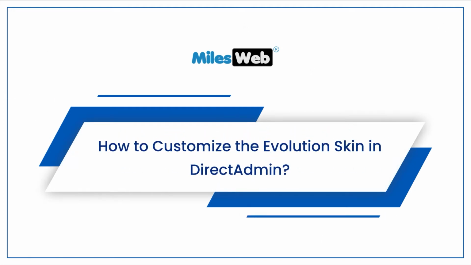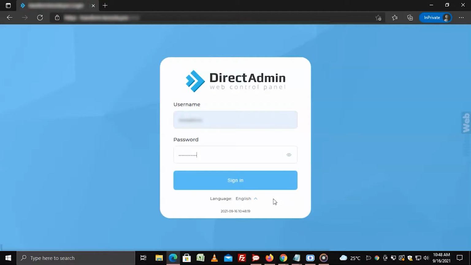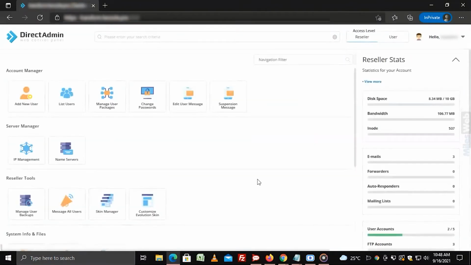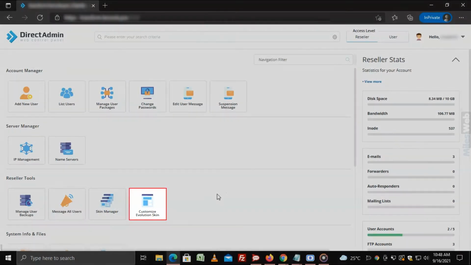How to customize the evolution skin in DirectAdmin. To customize the evolution skin, log into DirectAdmin panel with your reseller account. Go to the Reseller Tools section and click on Customize Evolution Skin.